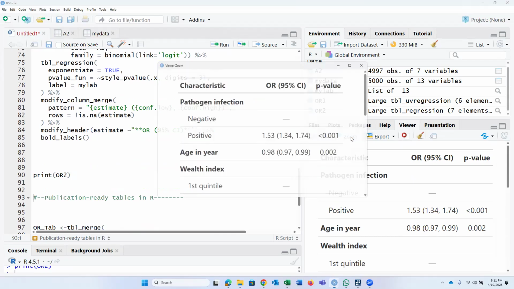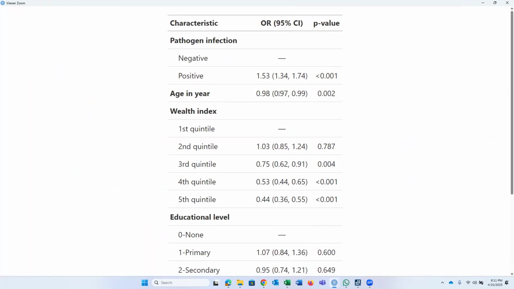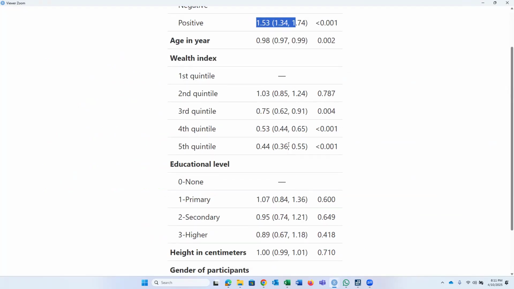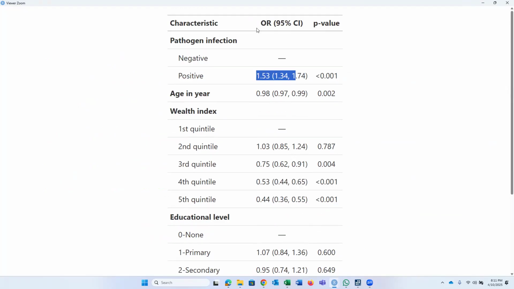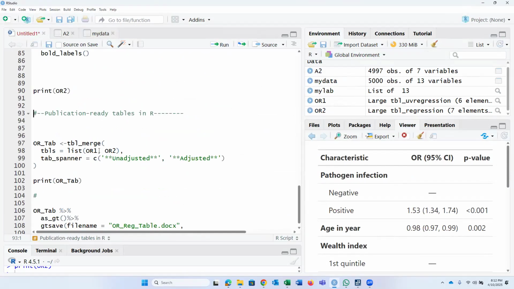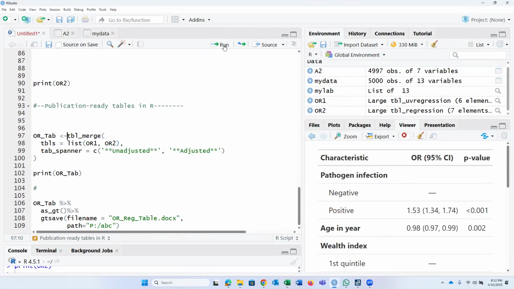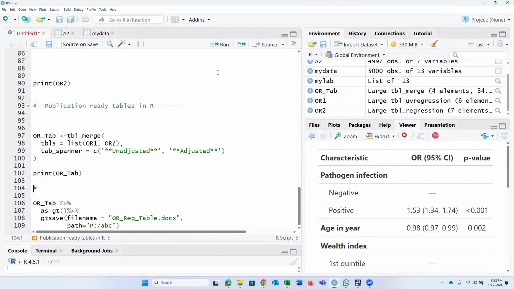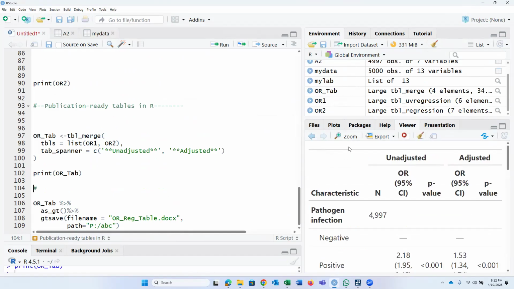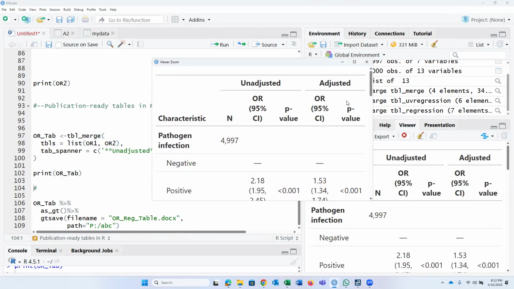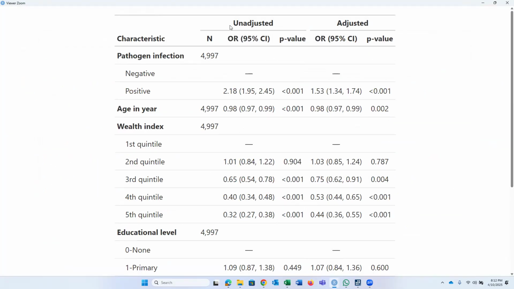So please, this is the adjusted odds ratio. But we need unadjusted and adjusted both. So we will merge now. Merge and print it. Zoom out. Yes, this is the unadjusted odds ratio, adjusted odds ratio. Using R, we can prepare this table easily.